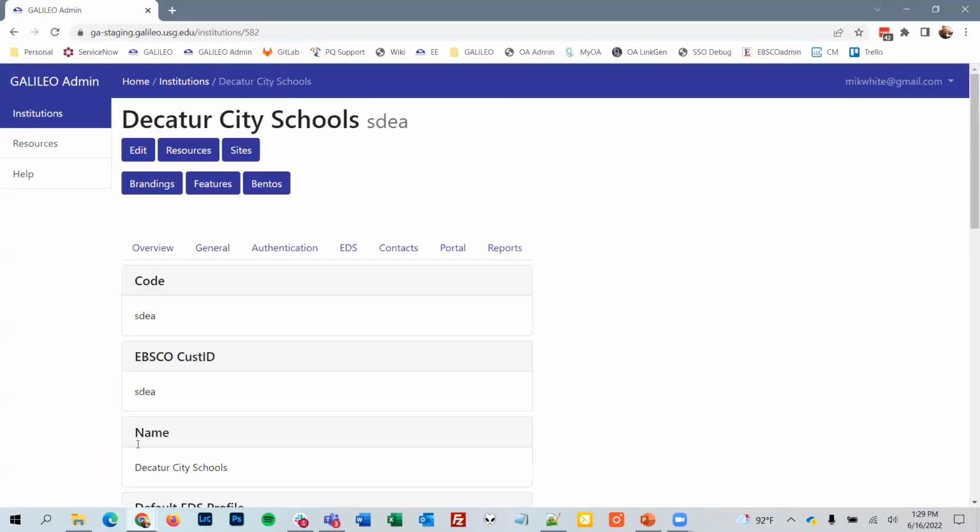And for the links, they need to be your typical HTTP or HTTPS links. You can't add widgets there or anything at this time. So just keep that in mind.